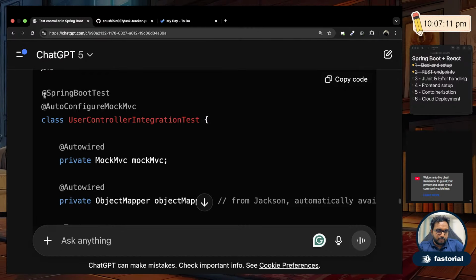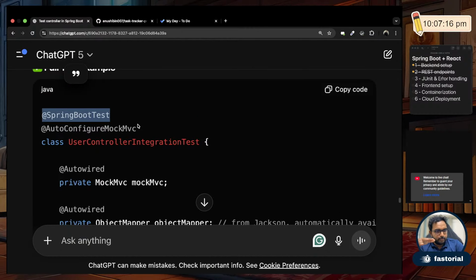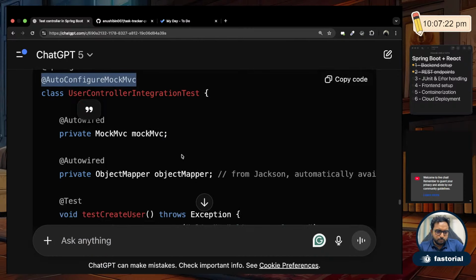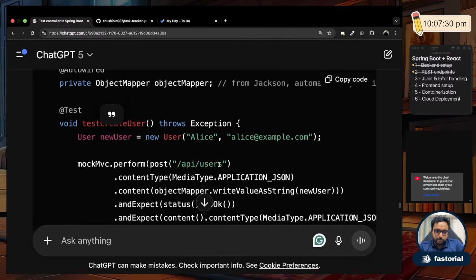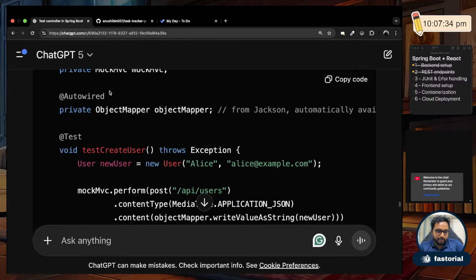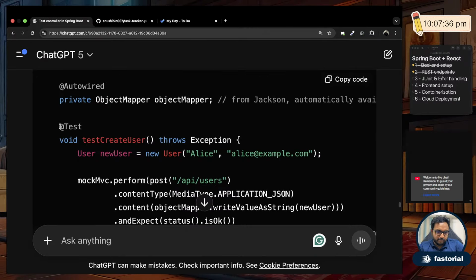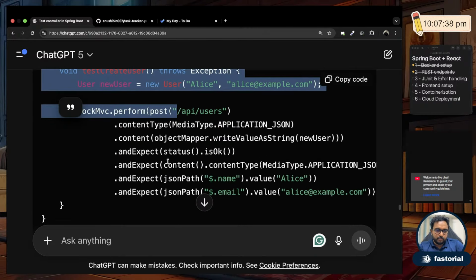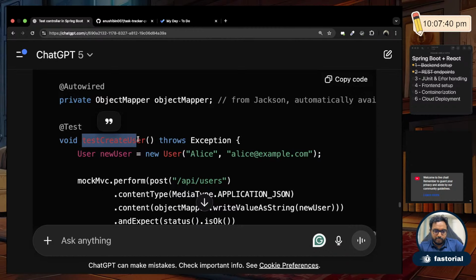Okay, so you have to use something called @SpringBootTest on your test class, and then you have to do an auto configure MockMvc. Apparently we need to use something called MockMvc to mock our controller-based application with the REST calls and all. So inside the test class, again you have test create user, and this is showing a create user kind of thing.